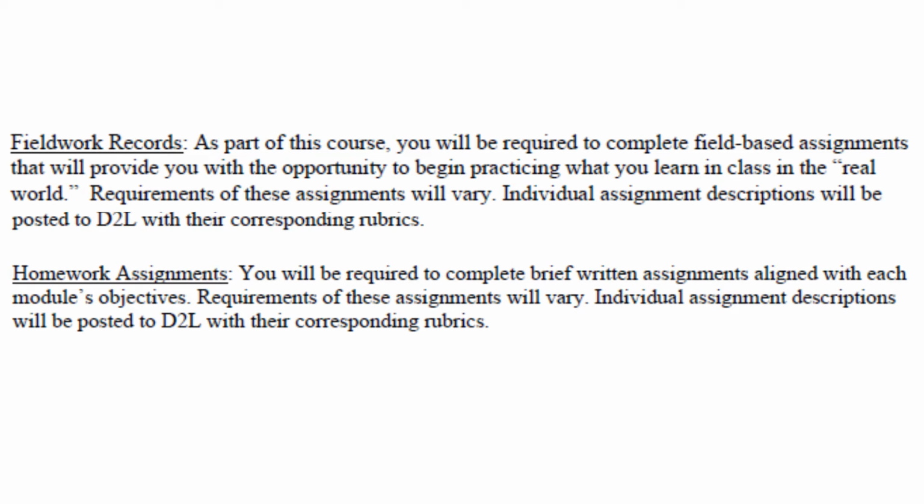Written assignments will also be due throughout the course. The due dates of each fieldwork record and homework assignment are listed in the class timeline later in the syllabus, as well as under each module's activities and assignments. In general, fieldwork records are due by class time, and homework assignments are due by Friday night. This gives you the opportunity to ask clarifying questions about homework assignments during class.